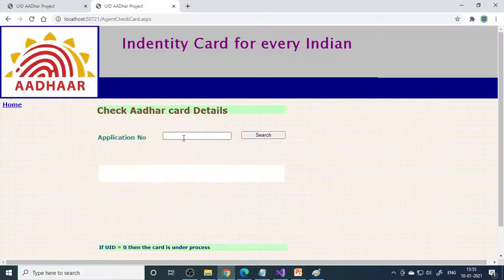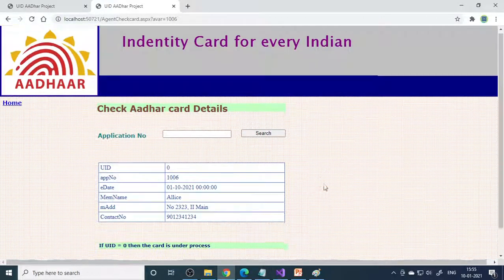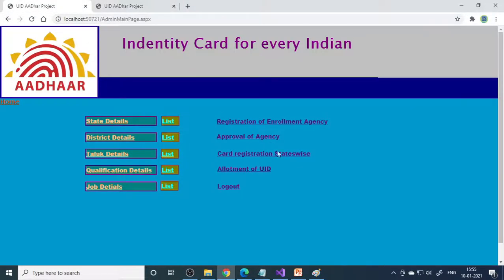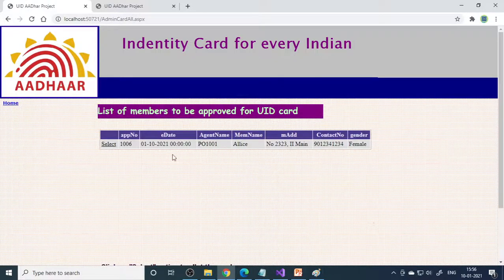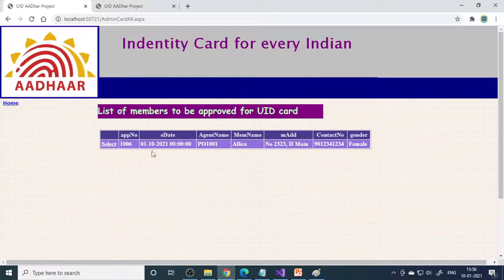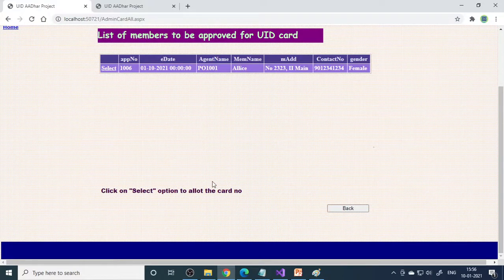Then check Aadhaar card status. So this is 1006. Okay, so this is 0 means it is under the process. Now the admin has to approve this. So allotment of UID. So there is a new one that came here. So select this. So then it will be approved. On selecting that, so we will approve the card.